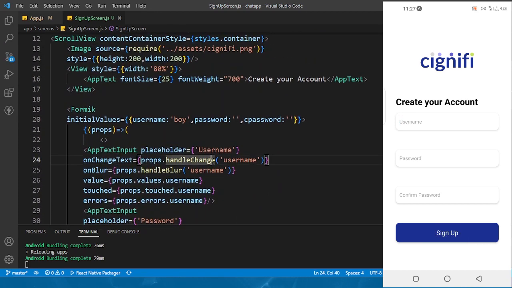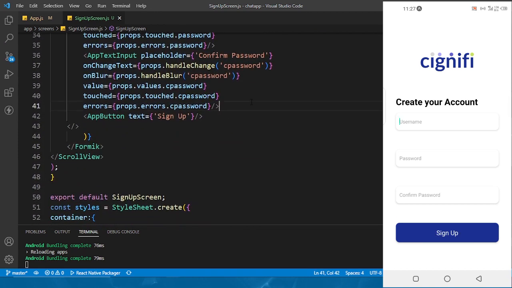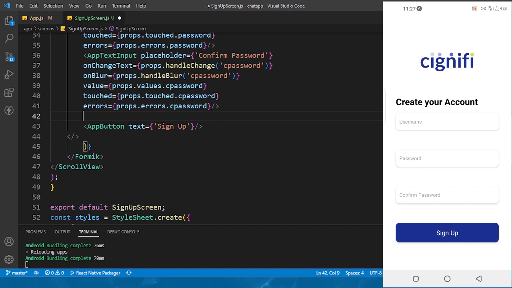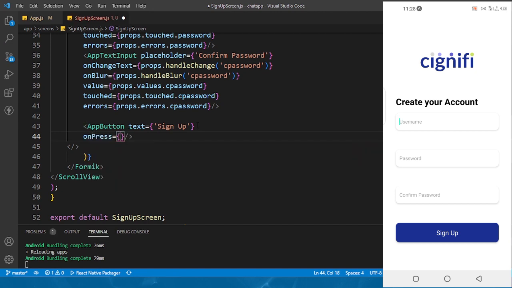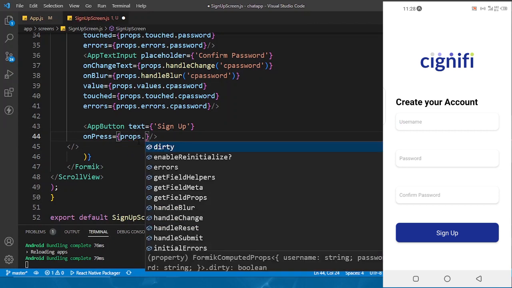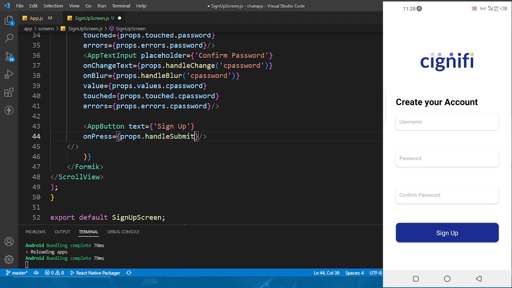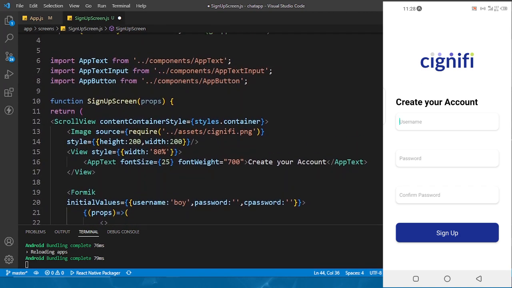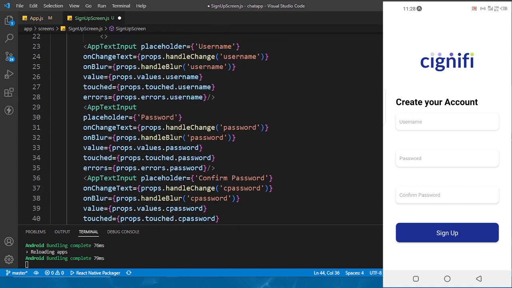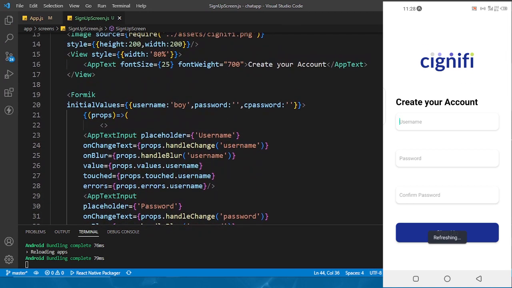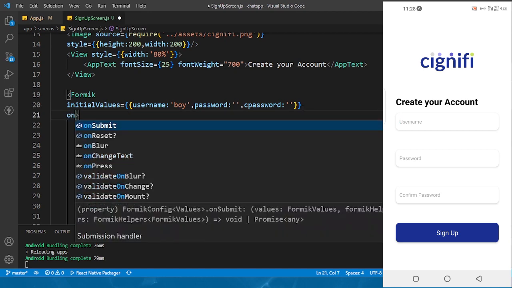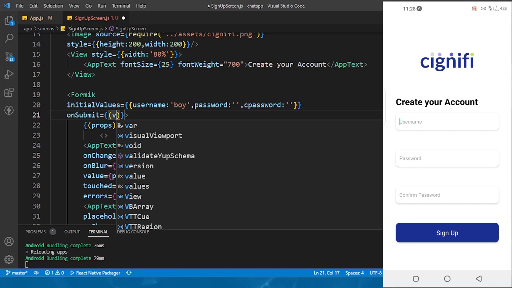Okay, so let's move to the button. So what you're going to do here is you're going to pass in the function you are going to call. Sorry, you are going to pass in the props.handleSubmit. Okay, so this handleSubmit function is actually going to call the onSubmit function. Okay, so now let's save it and let's move to the onSubmit function. So in the onSubmit function, here we are going to pass in values.